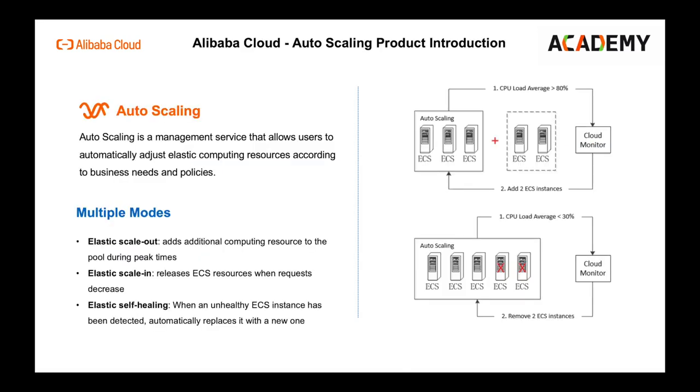So let's recap. Autoscaling is a management service that allows users to automatically adjust elastic compute resources according to business needs and policies. And there are multiple modes. In fact, we just discussed the 3 modes that autoscaling supports. There's elastic scale out, in which we add additional computing resources to the pool during peak times. There's scale in, when we release ECS instances as the load reduces. And then there's elastic self-healing, in which we detect and replace unhealthy servers, unhealthy ECS instances.